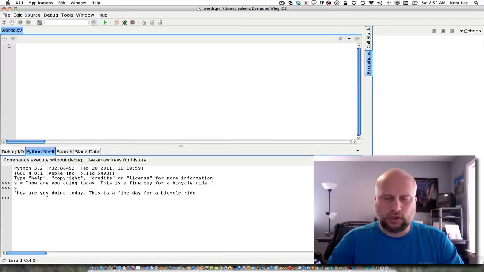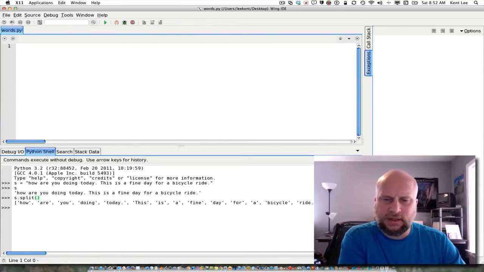If I want to get the words of that string, I can do something called splitting the string. So if I do an s.split on this string and just call it, I get a list here. Notice the square brackets on either end. I get a list of each of the words that are within that string. Each word is a string itself, so I get a list of strings from calling split on a string, which are the words of that string.